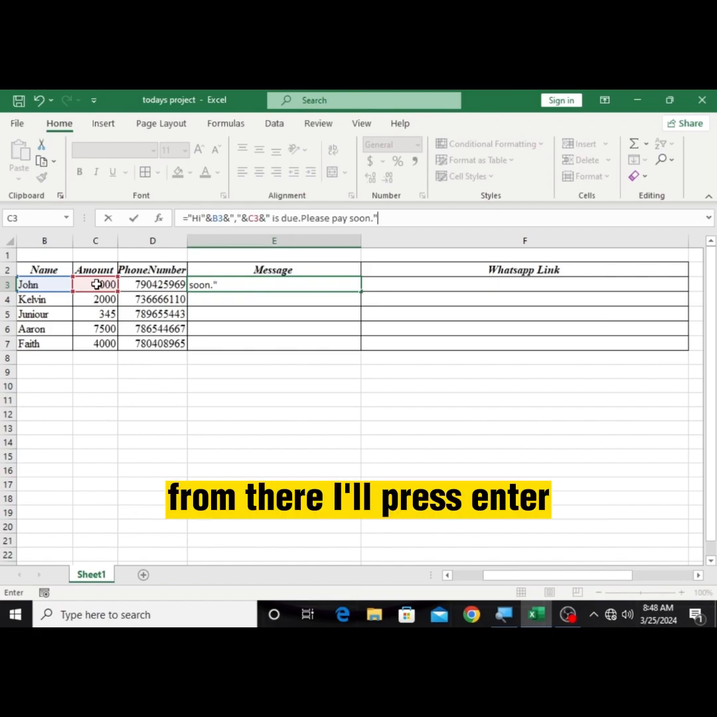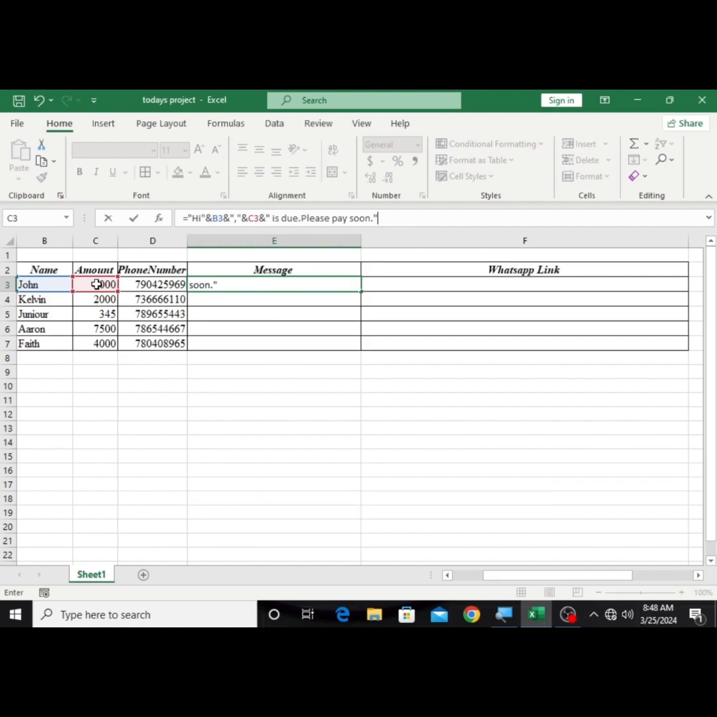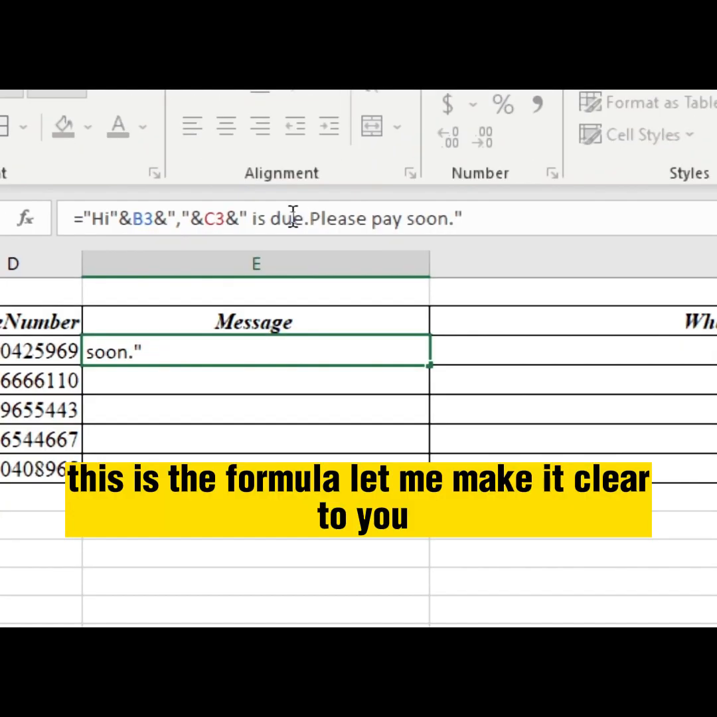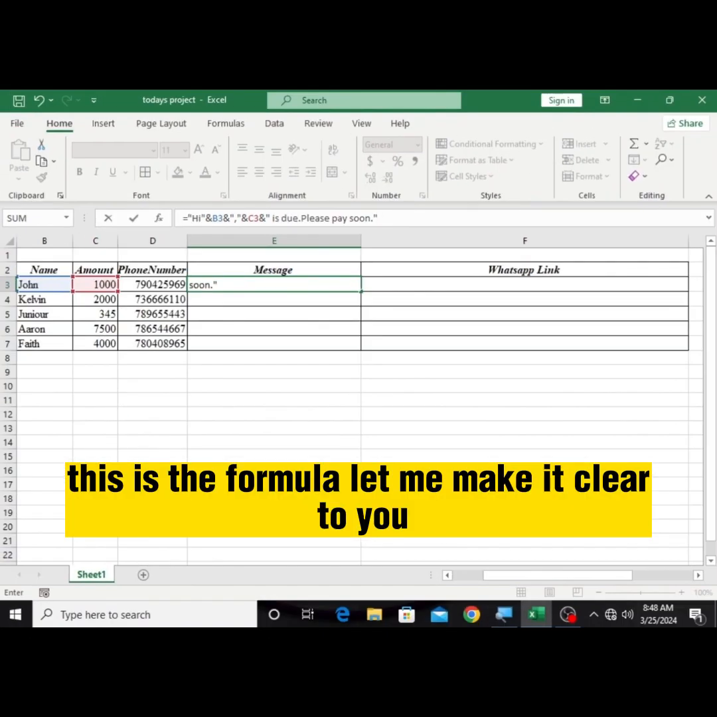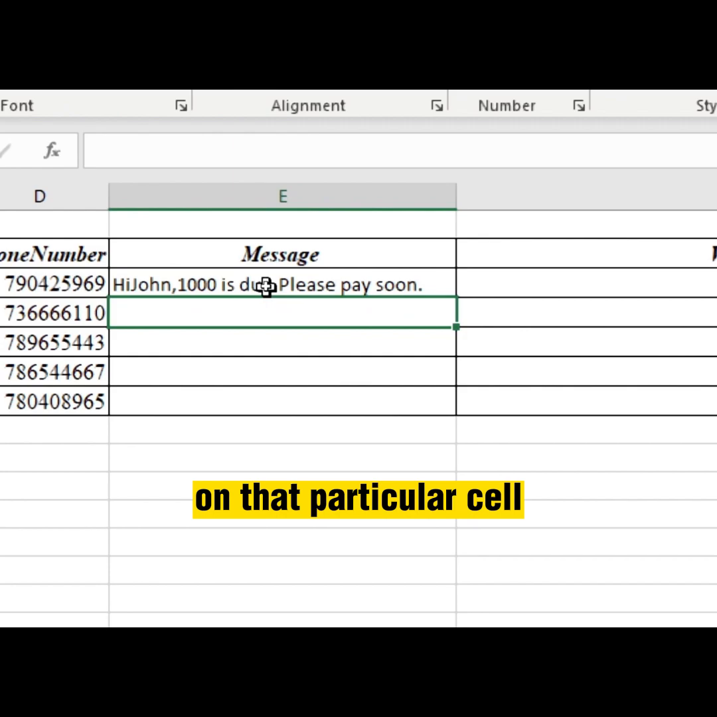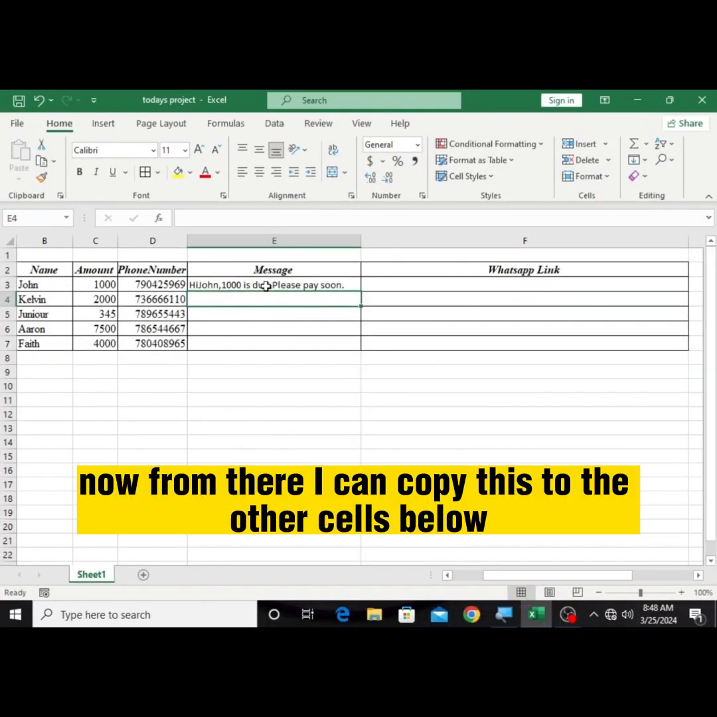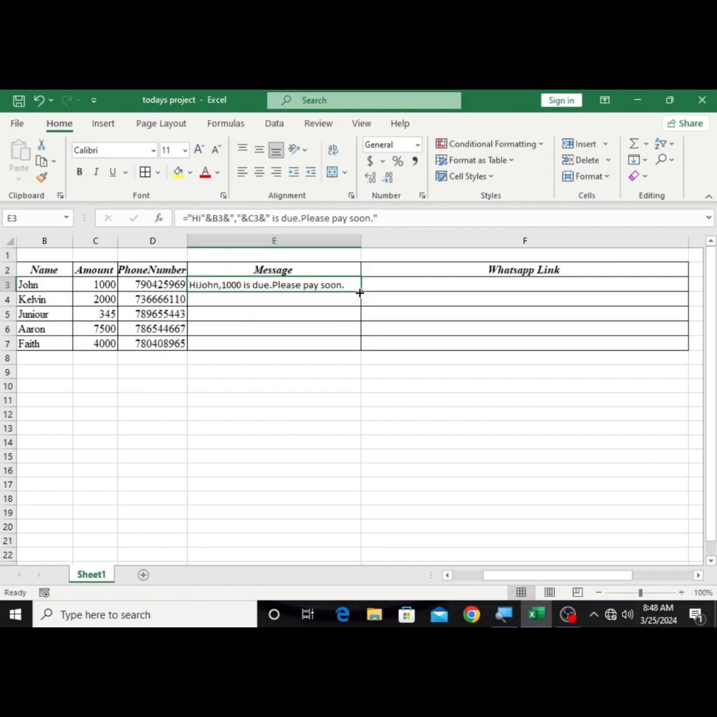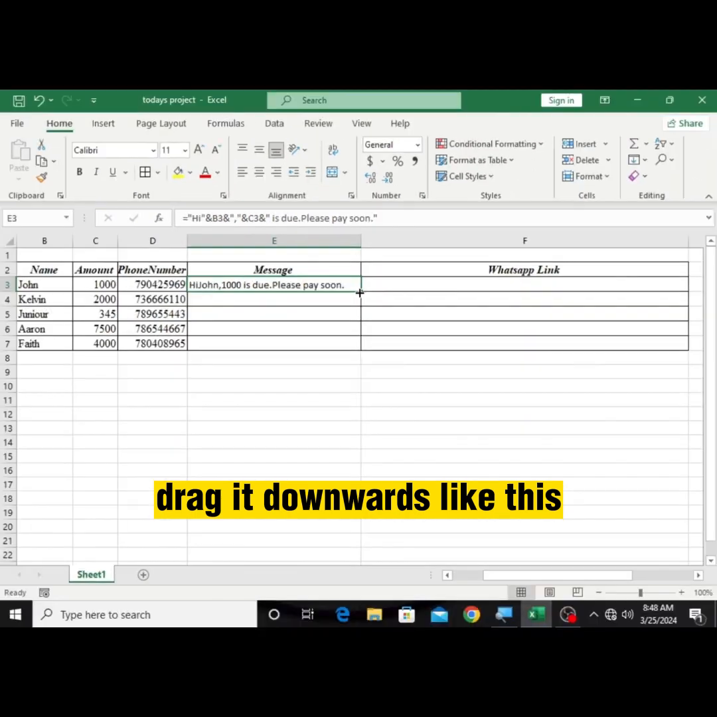From there I'll press enter. This is the formula. Let me make it clear to you. Then you'll have this message displayed on that particular cell. Now from there I can copy this to the other cells below. I'll drag it downwards like this.